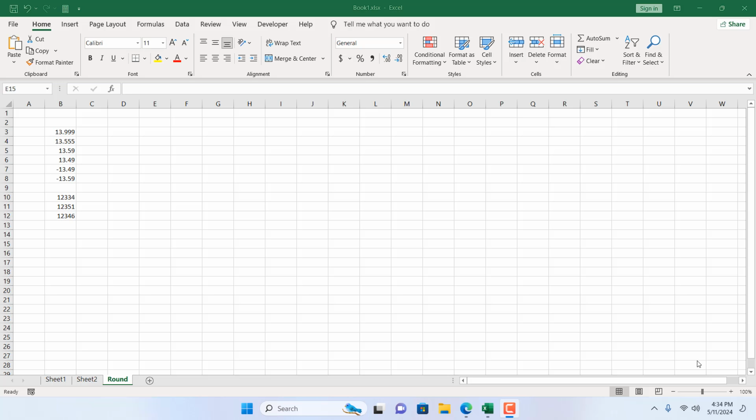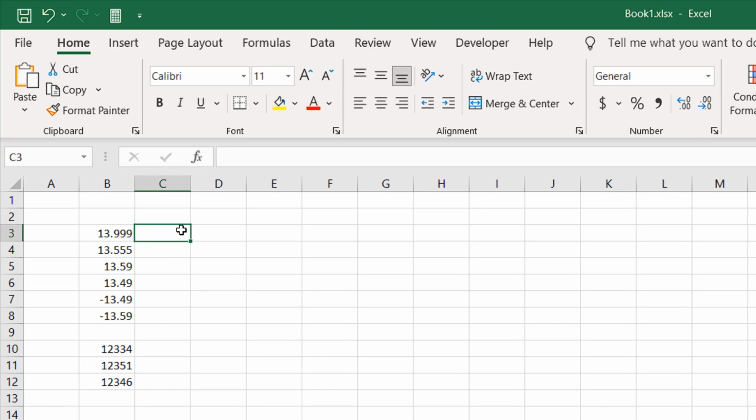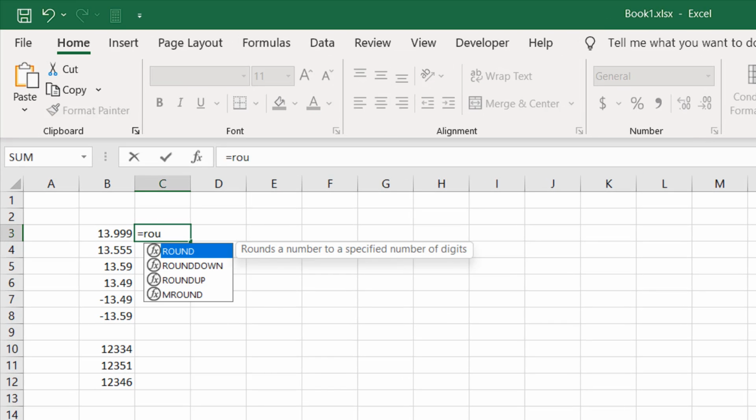The best way to learn a function is to apply it, and here in this tutorial we are going to apply the round function and we'll learn how you can use it. In the meantime you will understand what the parameters are and how you can use them. So I'm going to write equal to round, and here we have our round function. It says it rounds a number to a specified number of digits.